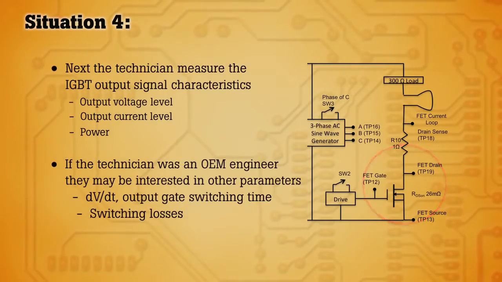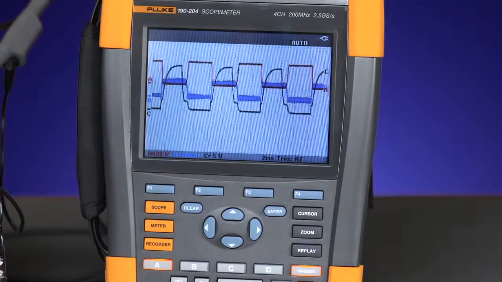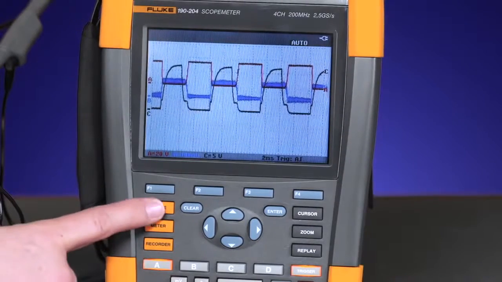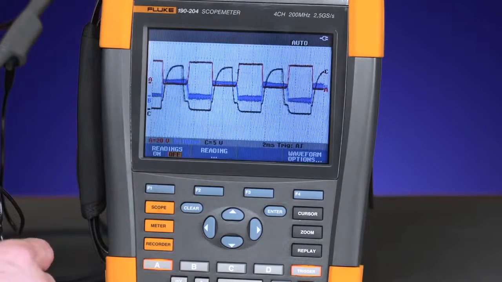For the first measurement we're going to set up, we'll be using the voltage probe on channel A and the current probe on channel B. We'll set up the scope to automatically measure the power across the switch.